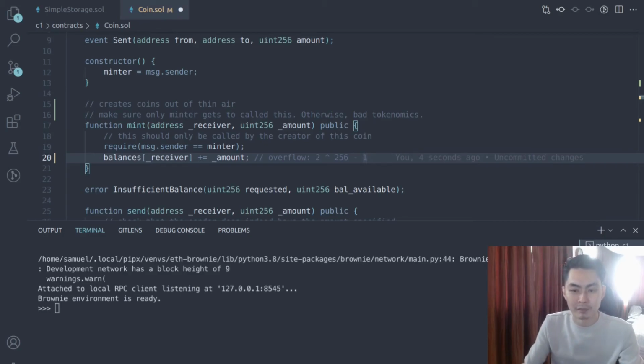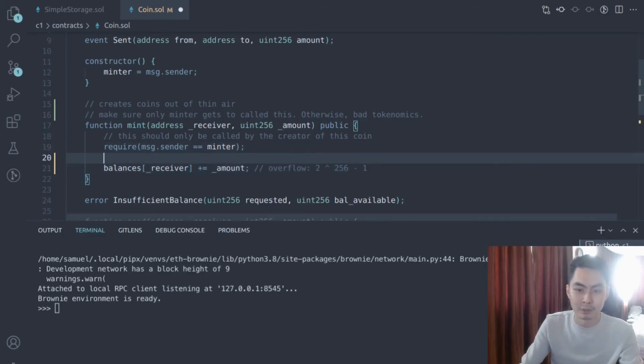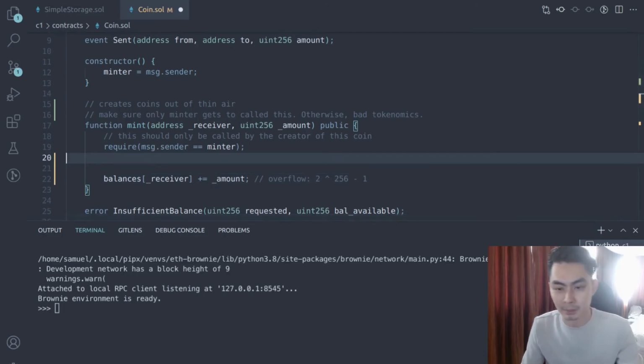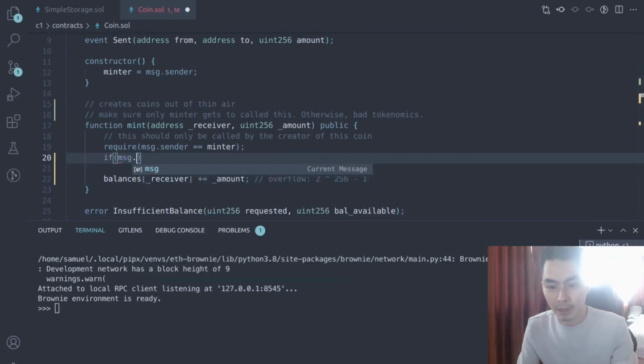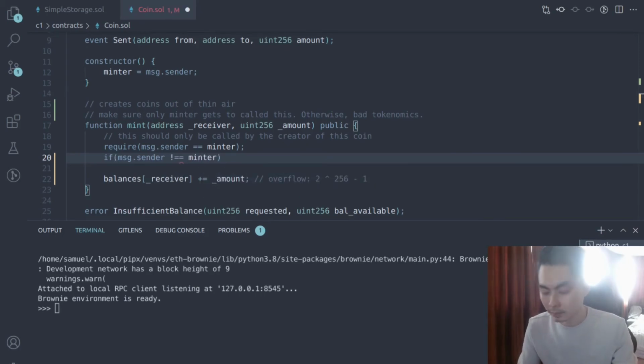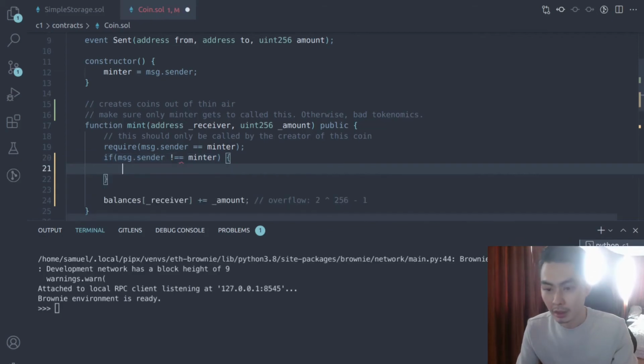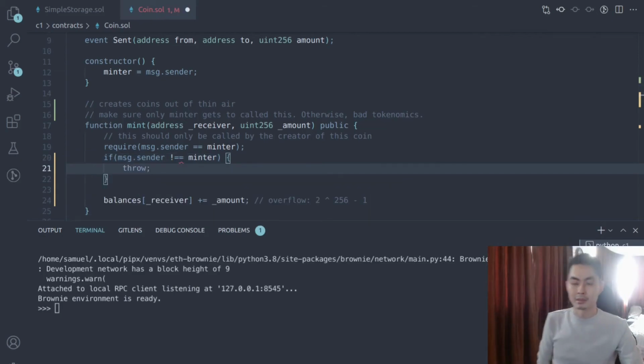there is a very common pattern for enforcing this kind of permission. For example, in the mint function, instead of doing require, you will see something like this. You say something like, if msg.sender is not the owner or not the minter, you see something like throw. This is quite common.